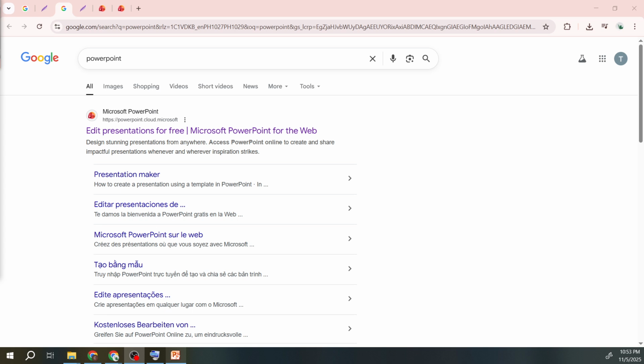First, you'll want to open your preferred web browser and search for Microsoft PowerPoint. It's a straightforward step, but crucial to accessing the tool we're interested in today. Once you've found it in the search results, click the link to open PowerPoint.